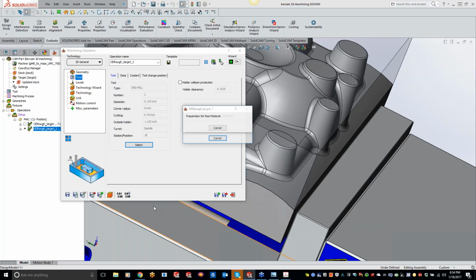Now what it's going to do is pick up any unused material that was left over from that. I think we had a 3/8 inch cutter in there. So right now it's updating everything behind the scenes for you guys and calculating all that toolpath. So we'll just let it calculate up here.